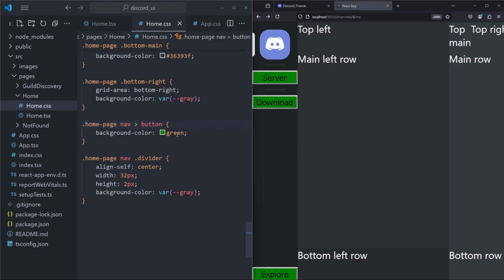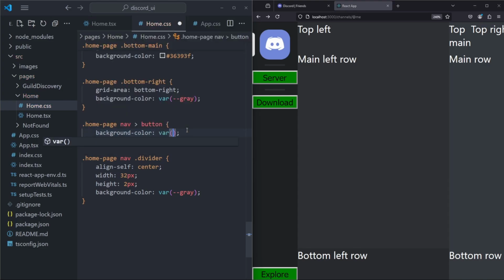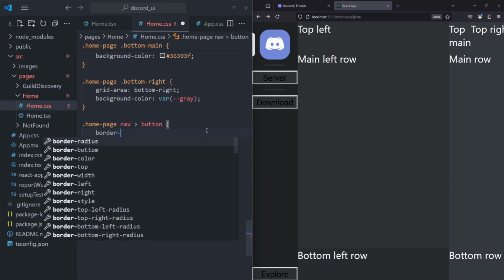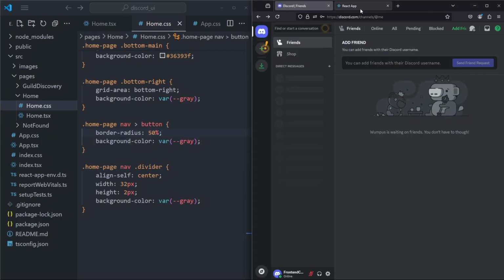So now that we have this, instead of applying a green background color, we want to say var gray, save it up. Then what we want to do is we want to add a border to here. So we're going to give it a border radius of 50%, I think. Let's see how this looks. It looks already a lot better.